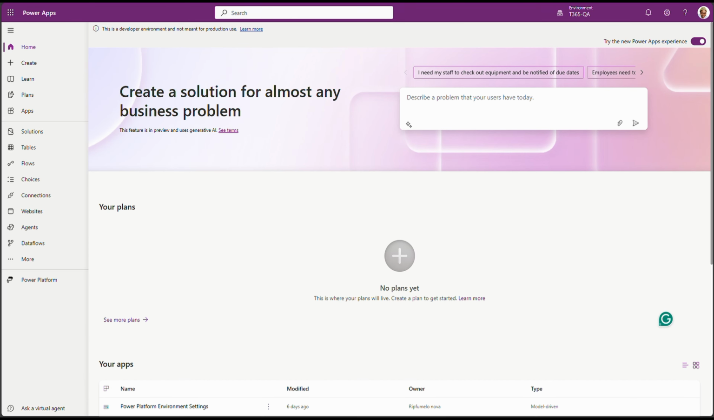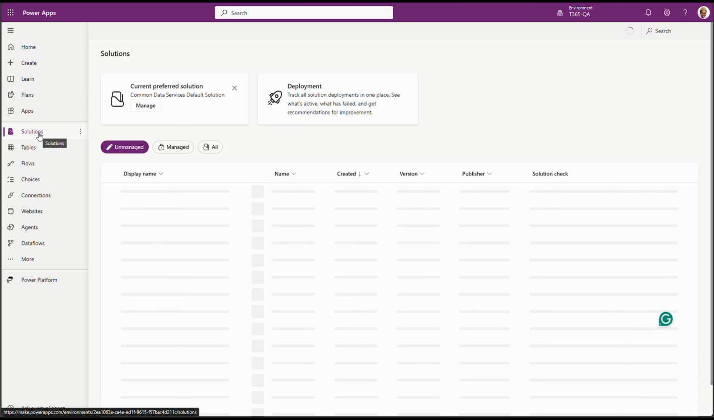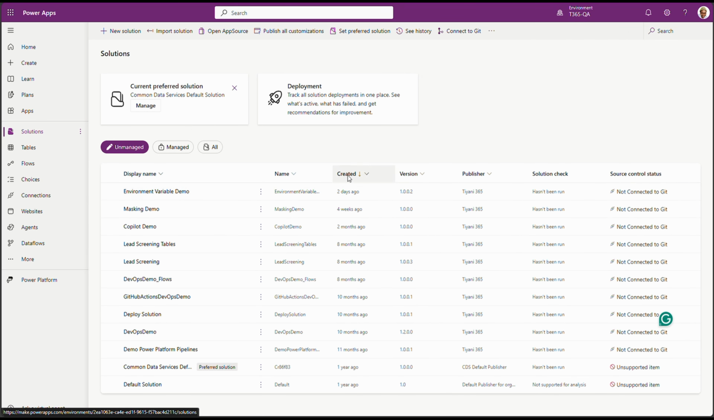Let's jump into the Maker Portal and get started. On the left-hand side sitemap, click on Solutions. Above the Solutions table, you'll see a tile called Deployments. Go ahead and click on it.